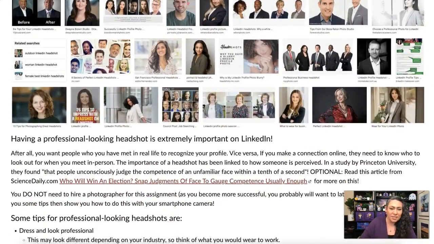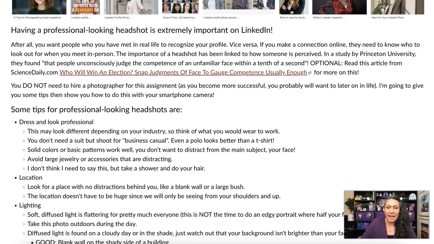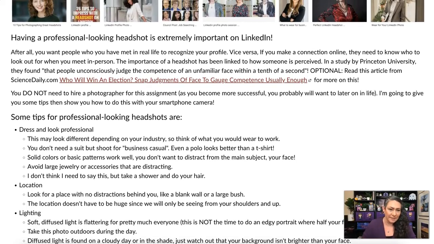But before we do that, actually, let's talk about why it's important to have a good photo on LinkedIn. So, first off, you want people that you've met in real life to recognize your profile. Okay, so having some kind of super artsy or mysterious type of photo, that's great for some things, but not for this. Okay, and the same thing goes the other way around. What if someone contacts you online for a job interview and you're supposed to meet somewhere, but their profile photo looks nothing like them? You want to be able to see what exactly that person looks like in real life.